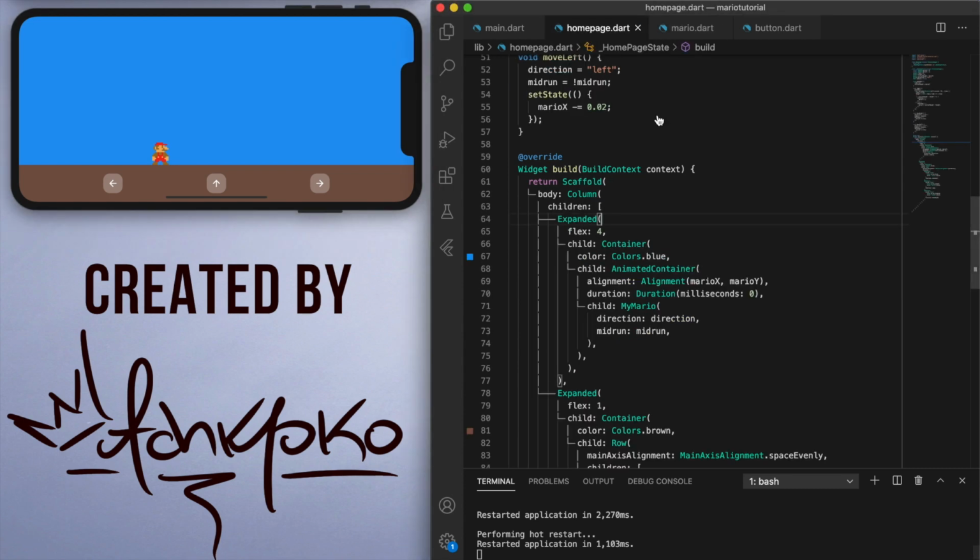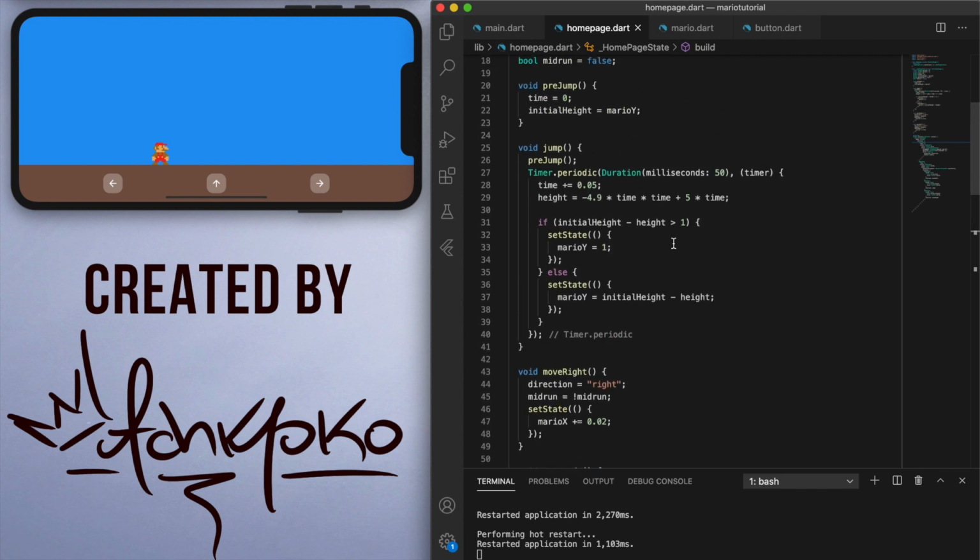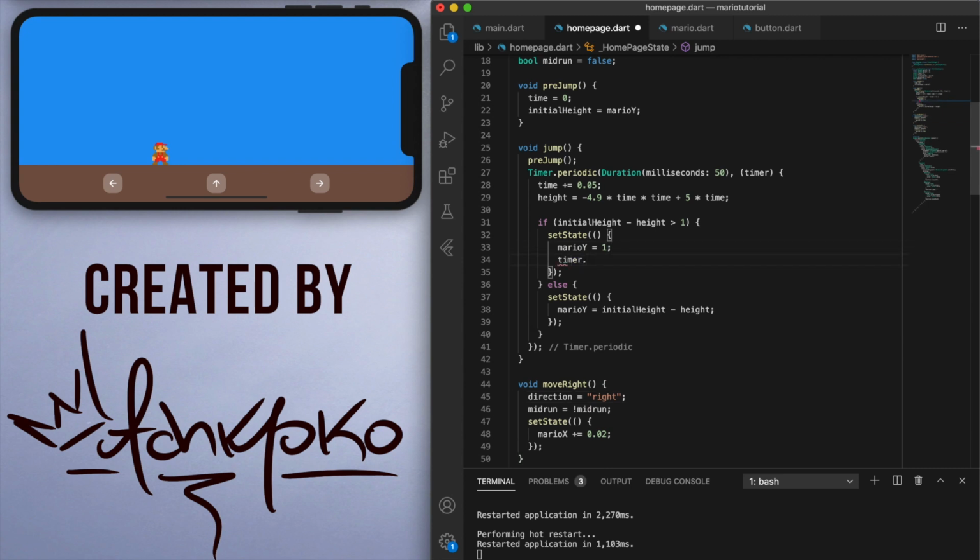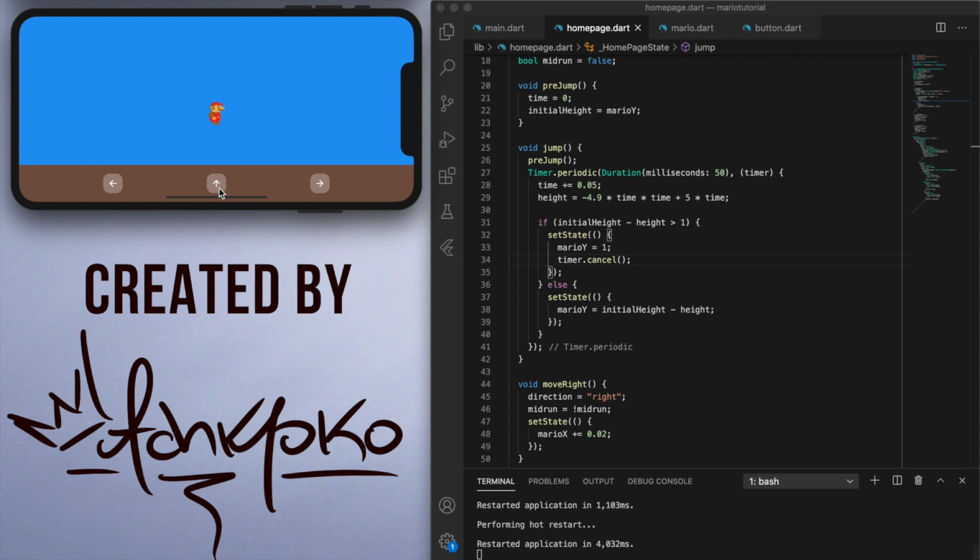Now I think over here, I forgot to cancel the timer. Yeah, so you see every time we hit jump, it starts a timer off, and every time we click it, it starts a new timer. So you can see it's going really fast up and down because it's creating a new timer each time. So what you want to do is cancel the timer at some point. So when it lands back on the ground, which is here, you want to say timer dot cancel, and let's just save that. That's really important. So that's why it was going so crazy fast. Yeah, you just want it to be jumping up and down at the same speed.